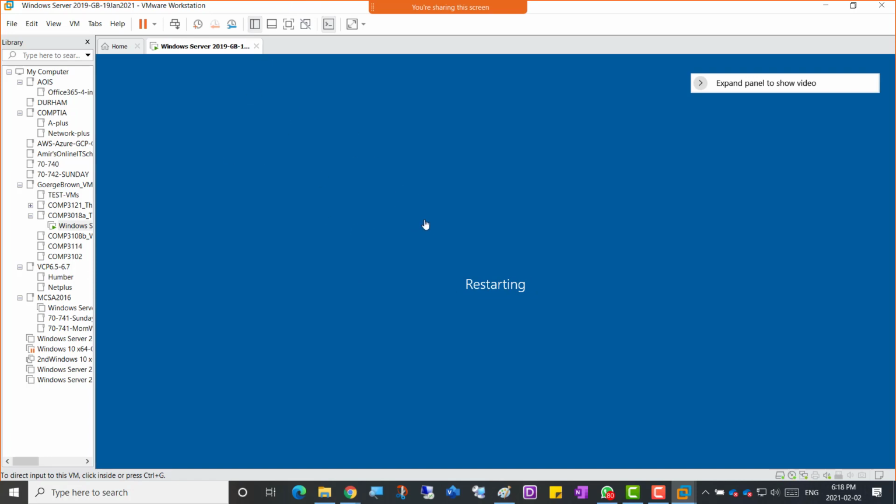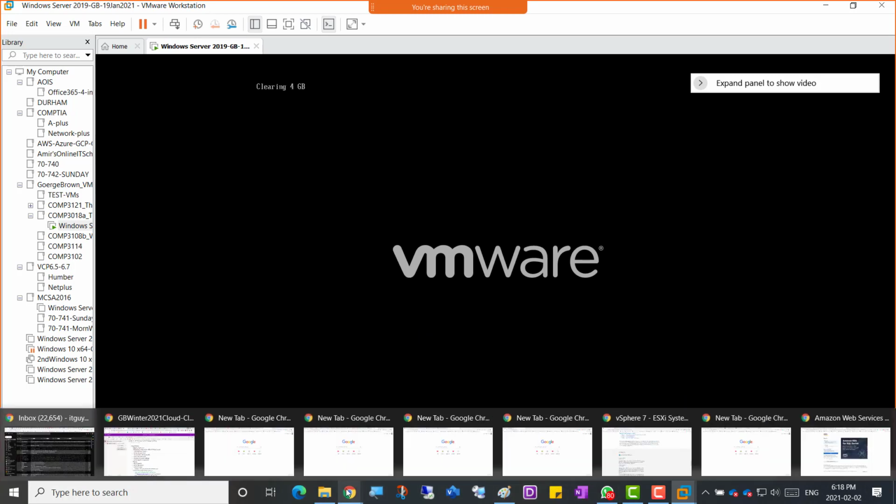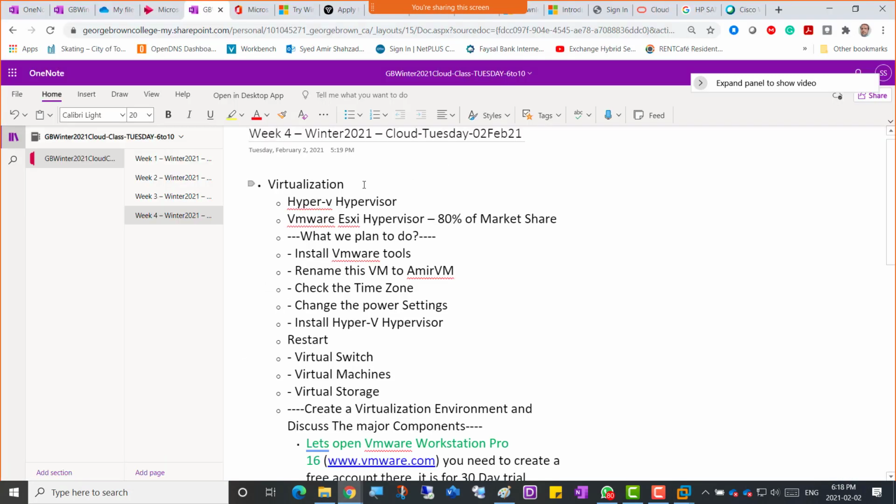Okay, so I'm just restarting after renaming it. So after that, we're going to go for the virtual machine creation and what are the features involved there. So if I go back to the OneNote here, so Hyper-V hypervisor, 80% of the market share with VMware actually. What is our plan? Install VMware Tools once the virtual machine is installed. I think we did that. I'm going to double check this. Rename, that's what I did just now.